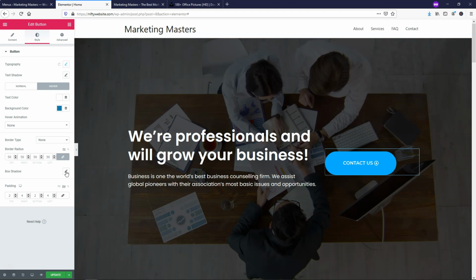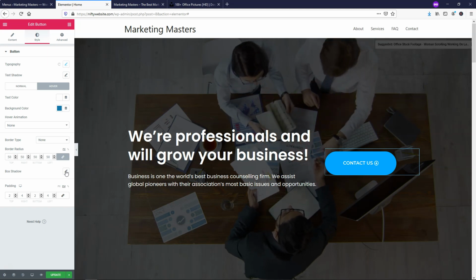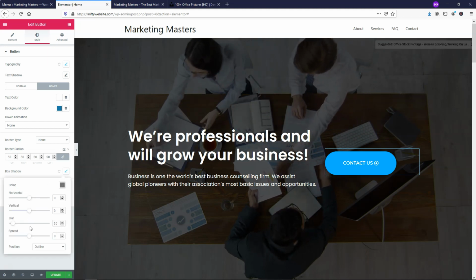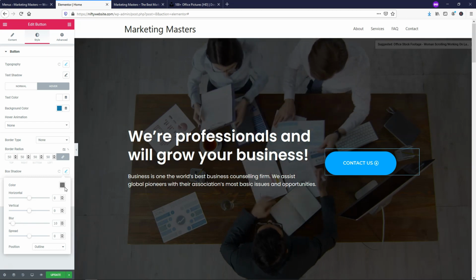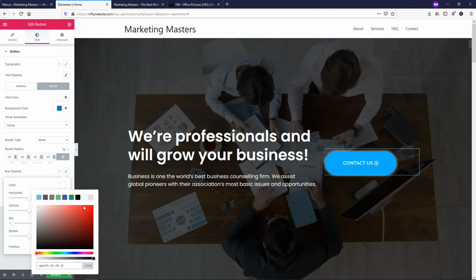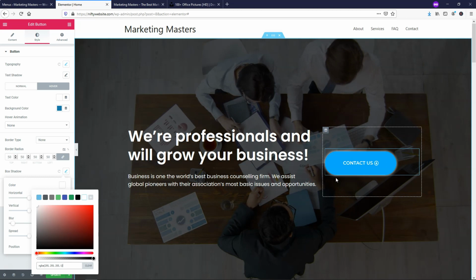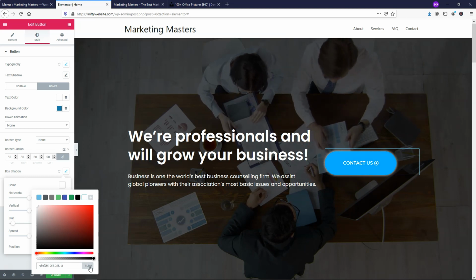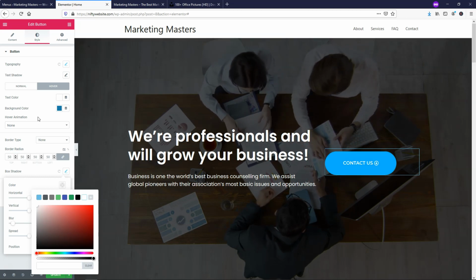You can also add a different thing right here with the box shadow. And if you were to add a box shadow, it's going to make a blur around the edges. So let's just go and make this white, and you can see what I mean with the shadow around the button. I'm going to clear that for now, but I wanted to at least show you that.